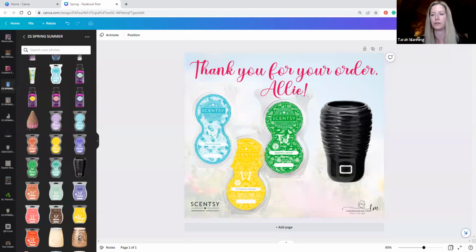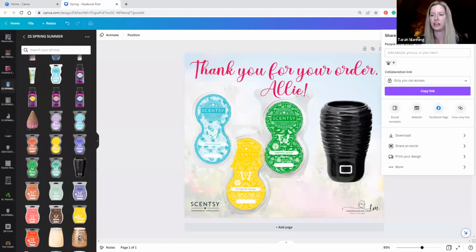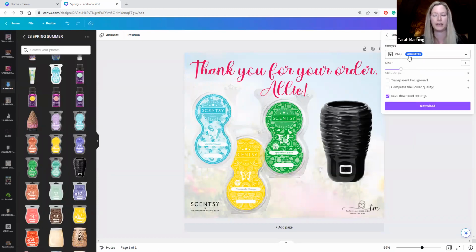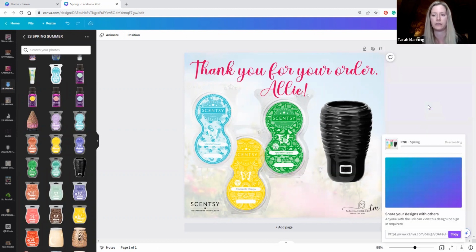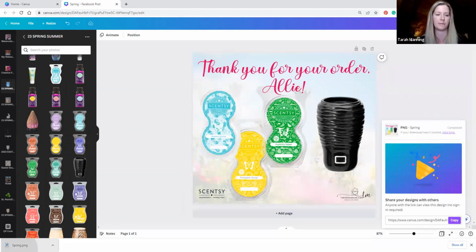And then I would go, can I move? I can move this. Okay. Then I would go up here to share, and download. A PNG is what you would share. So you would just click download, and it will download. And then I can take that and upload it right into my VIP group. So it's right there. And if I was on my VIP group, you can drag and drop right onto the Facebook post.